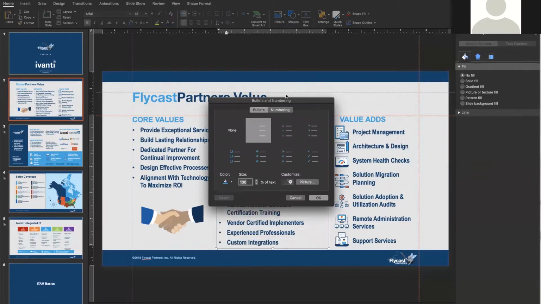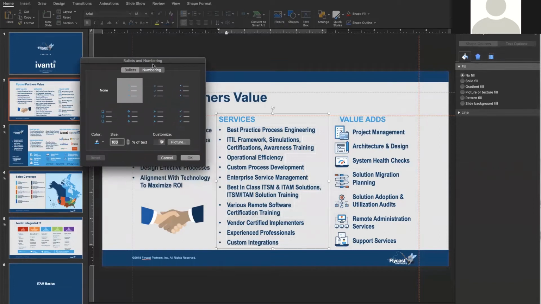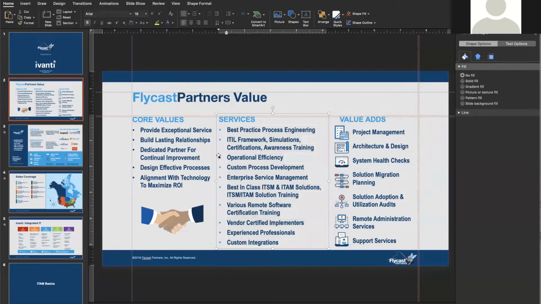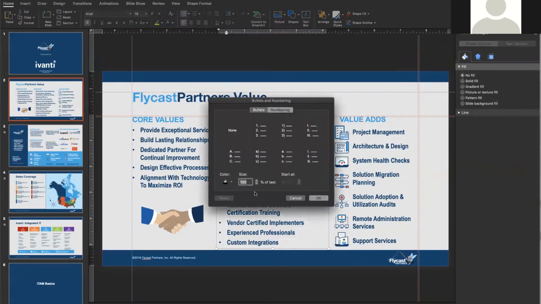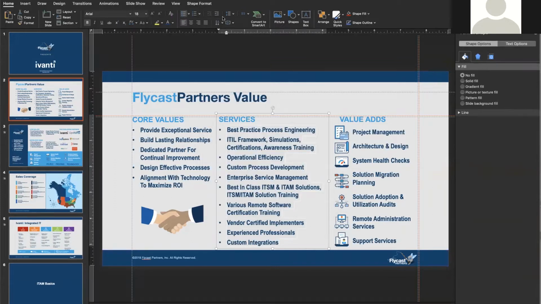If I want to change my bullets to the cyan color, do that, hit OK, and you can see that all the bullets changed to cyan. I'm just going to hit undo. So you can change that to numbered with this one. Also the same sort of setup in here if you want to change your colors in there.